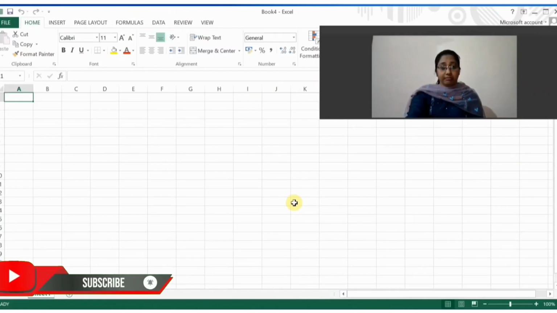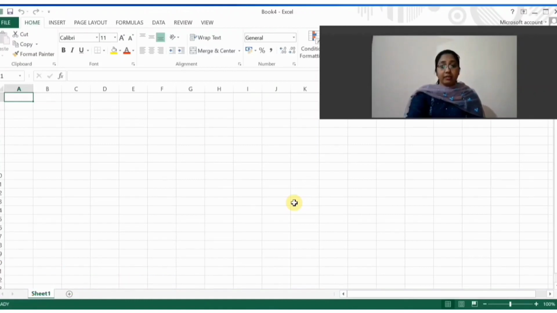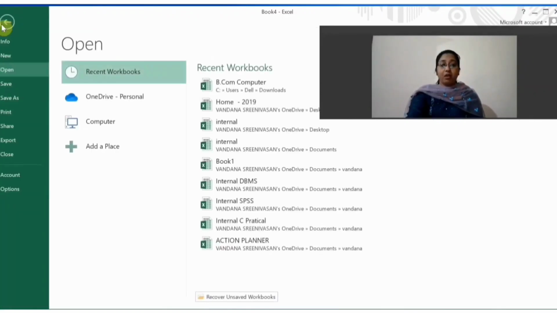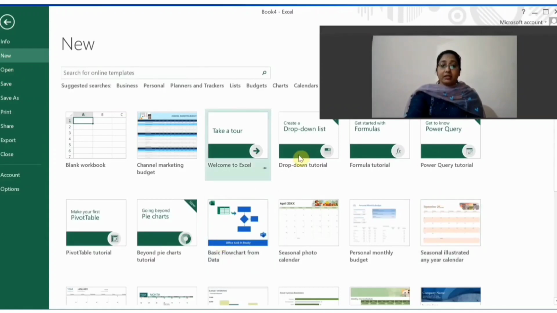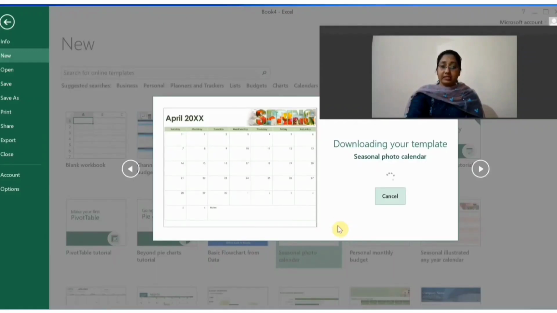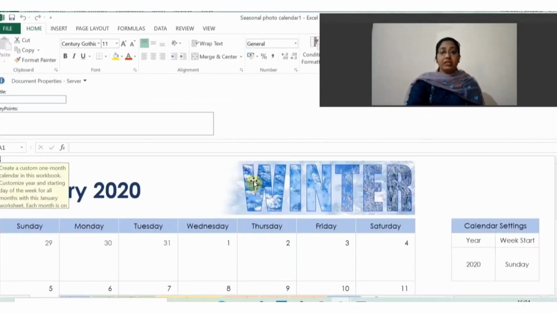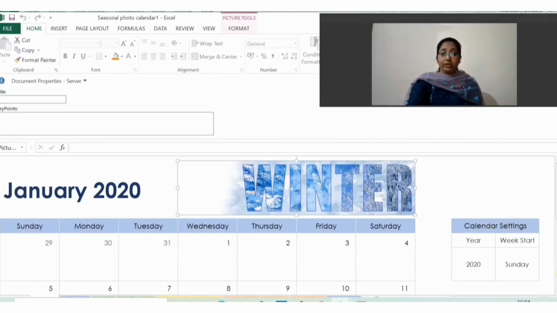Now, if you need templates or online templates, from the File option, just click the New option here. In the New option, you can see the inbuilt templates given here. From here, you can select one of the templates by double clicking or single clicking. If you double click, the template will be opened. If you give a single click, you will get a dialog box like this. From here, you can give the Create option. If you give the Create option, you can see the template opened here.